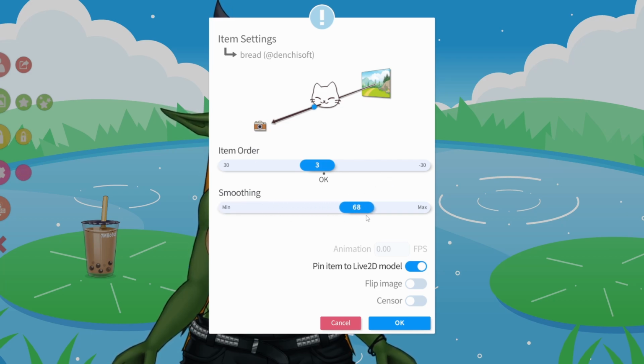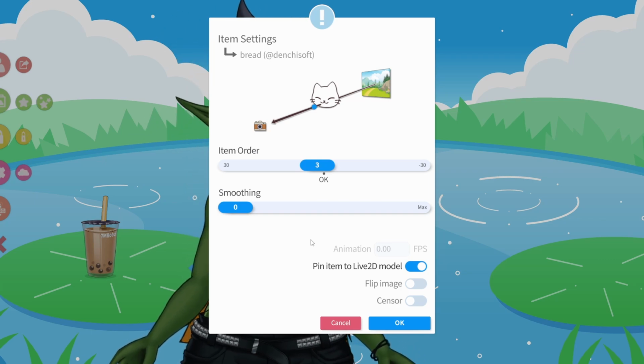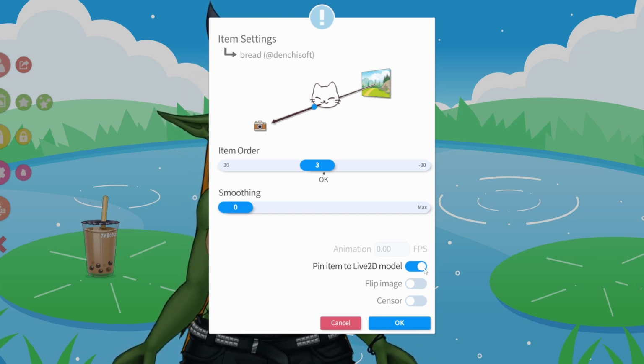The smoothing, I want to say, is for the movement of the item. To be honest with you, I'm actually not very versed in that particular one. I'm so sorry. There's also this pin item to Live2D model option where, if it's an accessory like a hat, you can pin it to your model. That way it follows your movement. But if you don't want it to do that and you want to be able to set it in front of your model without pinning to the model, make sure you uncheck that. And then of course you've got a flip image option. And I've never used the sensor option, so I'm not familiar with that.